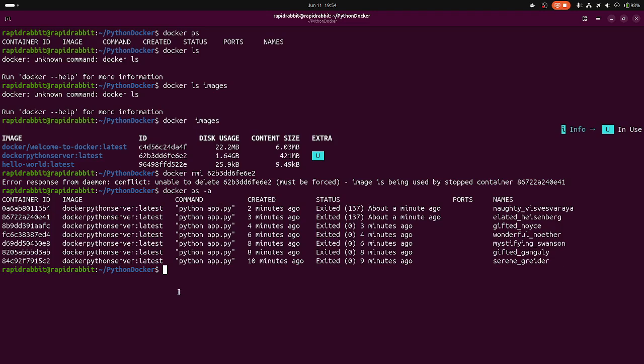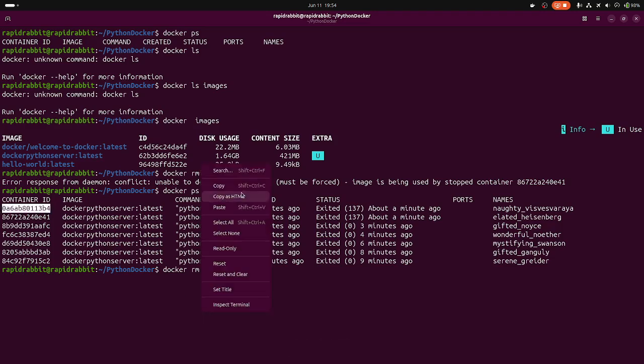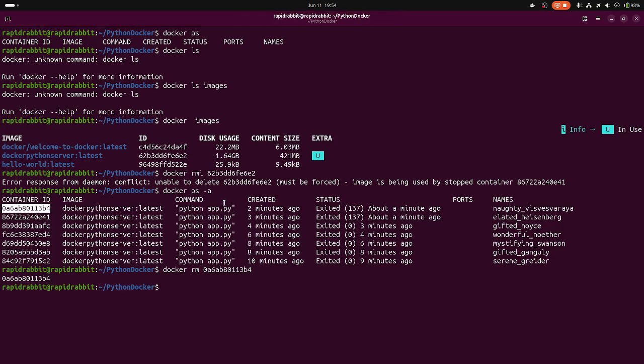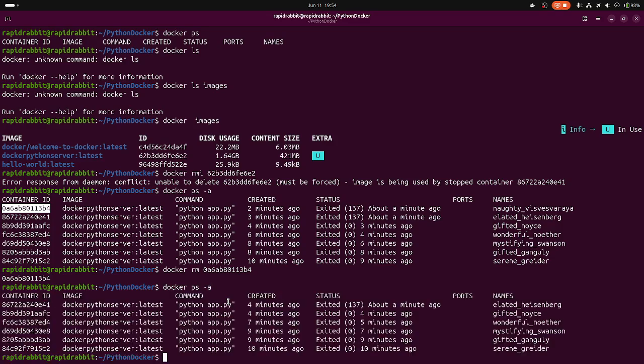So let's remove the container. If it's running, let's try. Okay, so one container got removed, this container got removed, and so on. You can remove multiple containers.